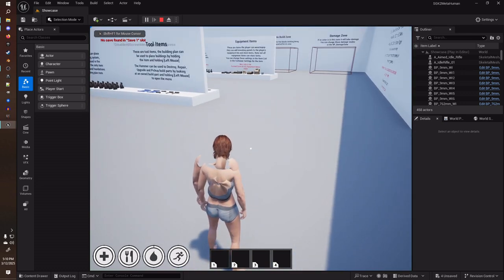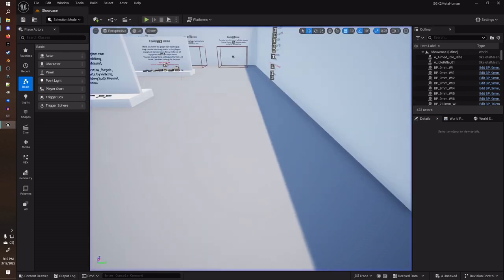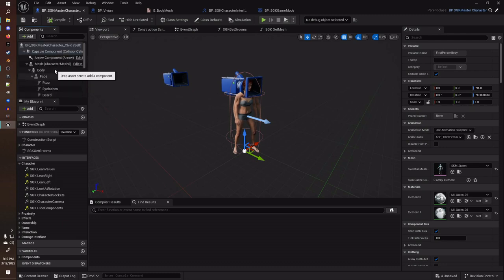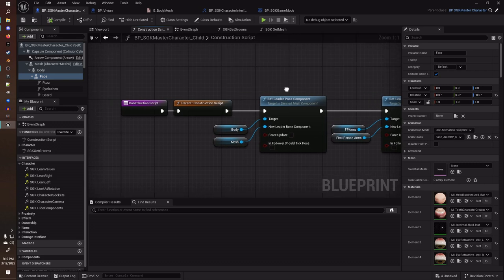All right. So we need to hide the arms on the first person body, and it also looks like we have an issue here with the neck. I know I've had that problem before. Do we need to add that in here?